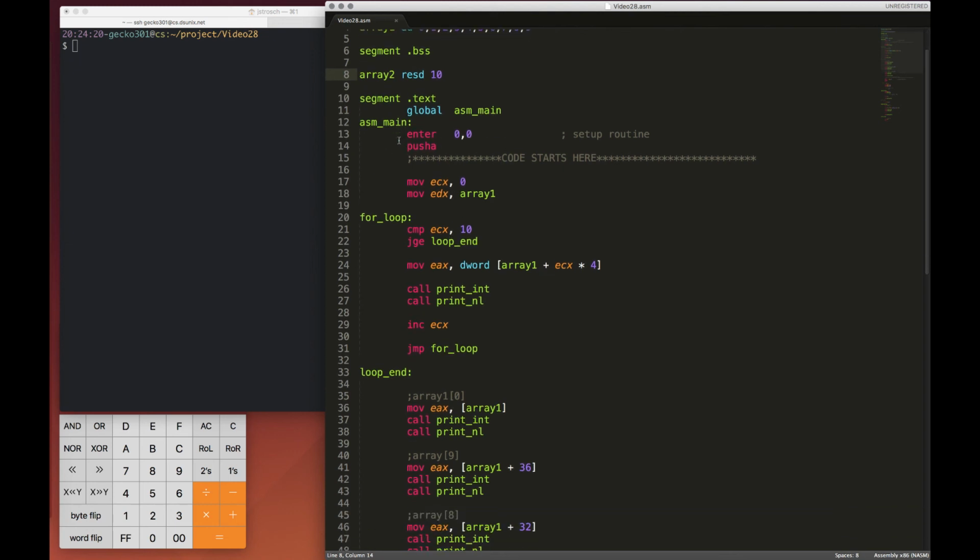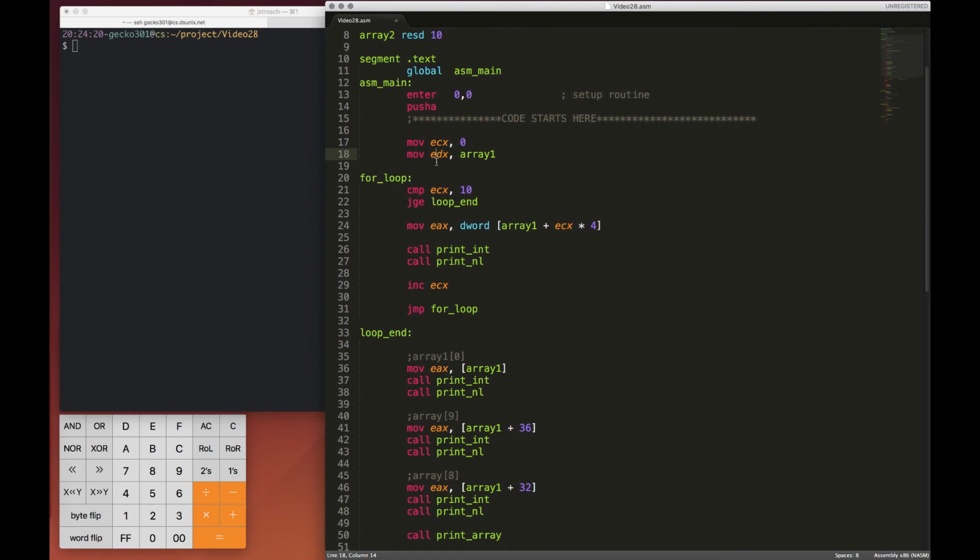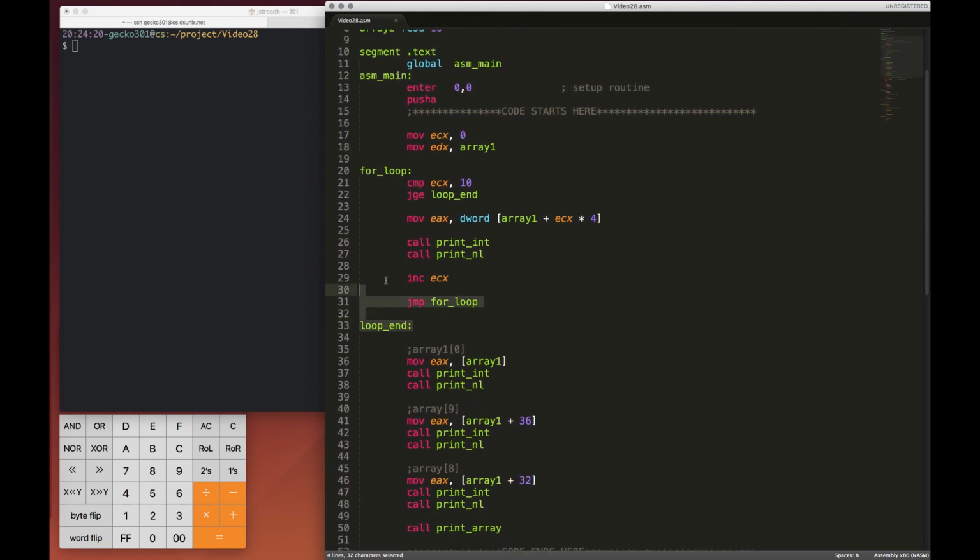So you'll see here as I enter into main, I move 0 into ECX, and then I move the base of my array into EDX. Okay, so now EDX holds that address. From there, I have this loop. And what this loop is going to do is print the integer. So I'm going to move each element of the array into EAX, print that value, print the new line, and then increment ECX and jump back to my loop. So this loop is set up to give me the 10 iterations that I'm looking for.